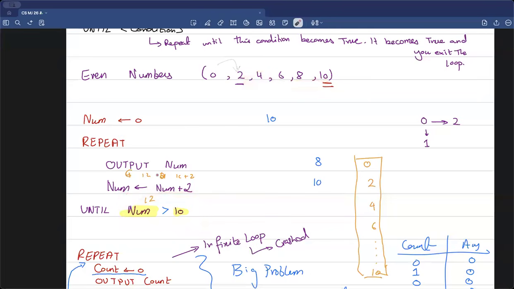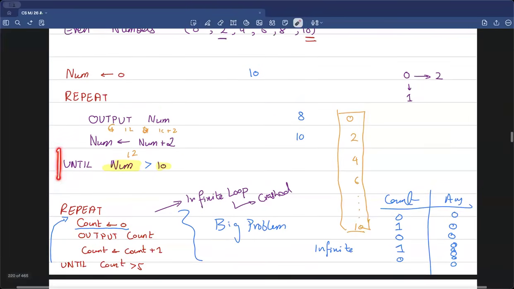You go on until this condition becomes true. Let's say now my number is 10. You output the number 10, then you do 10 plus 2 in the next line. It becomes 12. 12 is greater than 10. Boom, done. This becomes true, so you exit the loop. So one point to note here is that this checks the condition at the end.